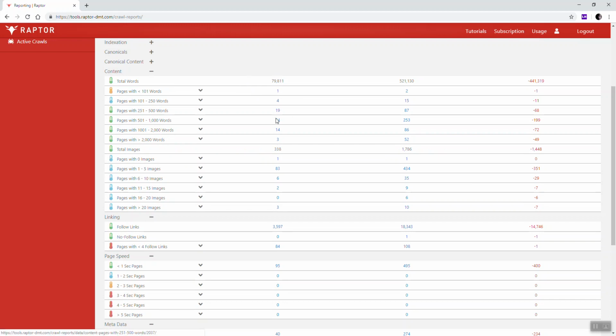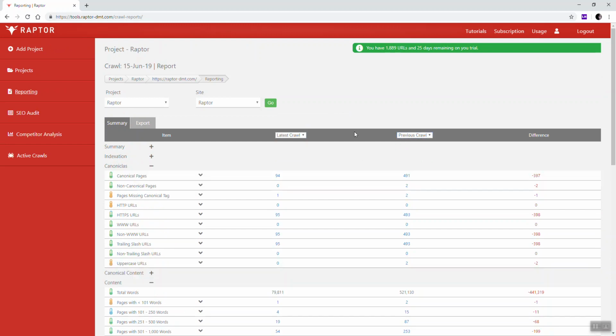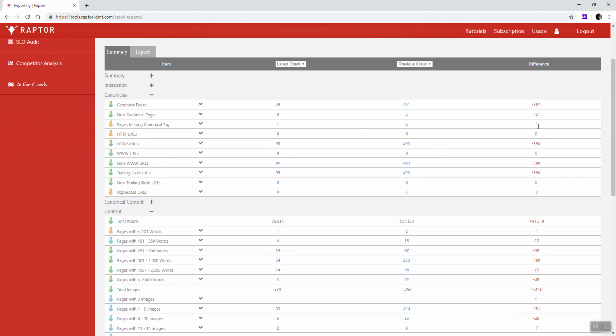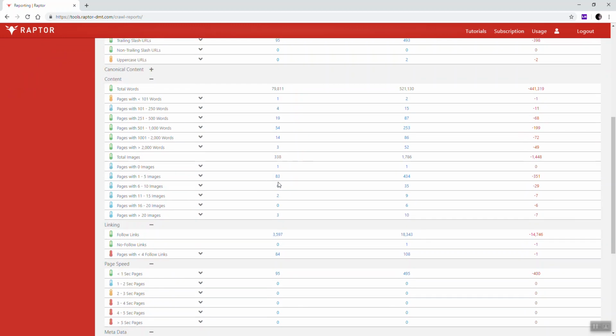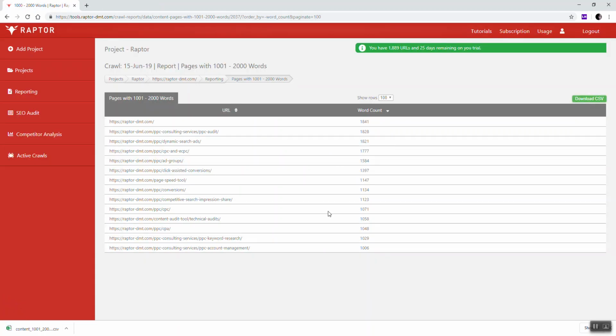You'll also notice that there's two rows of data. If we scroll up, you can select one crawl, and if you've done previous crawls, you can select the previous crawls from that menu there. The final column will show you the difference between these two types of data. If we click on one of these data, such as pages between 1001 and 2000 words, you'll be taken to a page where you'll be able to see all of the URLs that have fallen into that category, and you can also sort that as well. Clicking the download CSV button will download that into a CSV file, and you'll be able to access all of that data there.